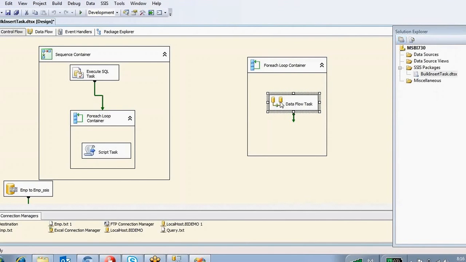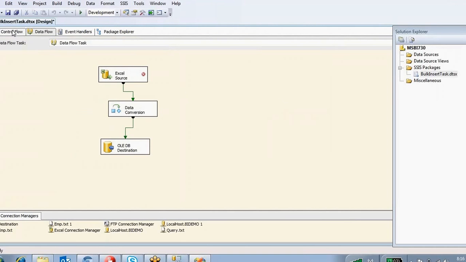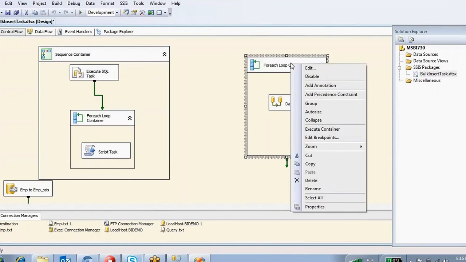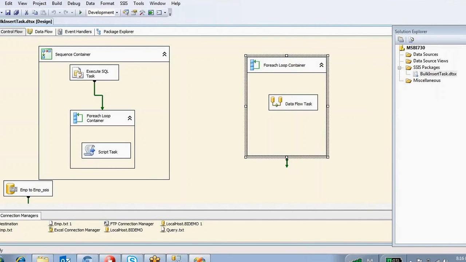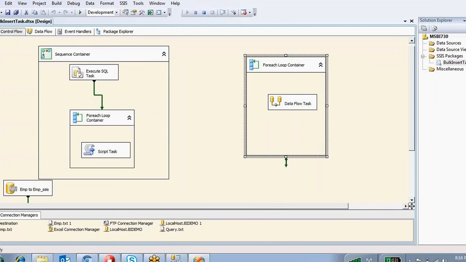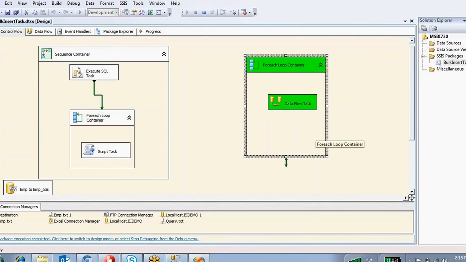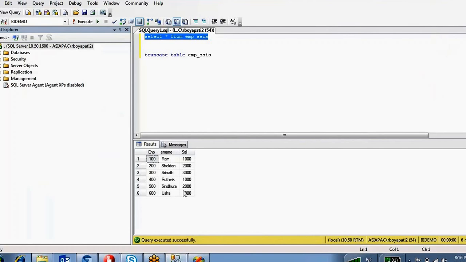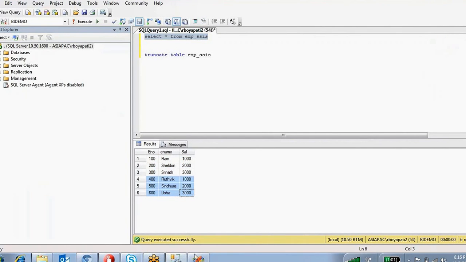Okay, right. So now I'm going to execute this one. Right, getting success. We'll check whether the data is loaded, right? So this is the first file data and this is the second file data.